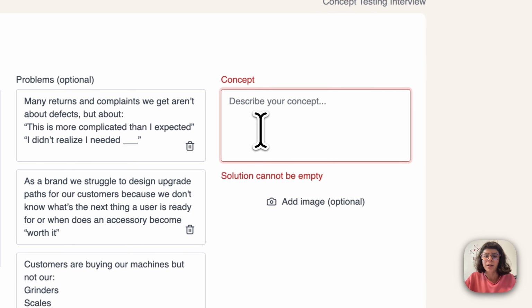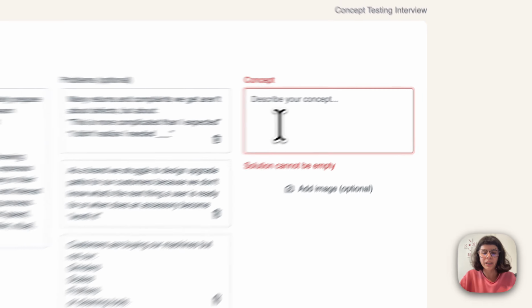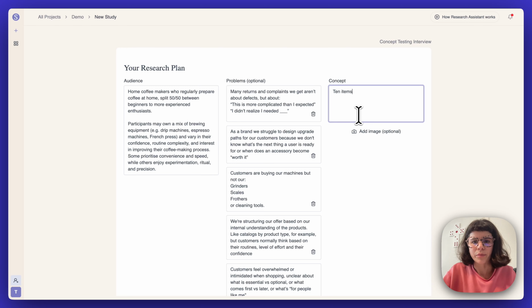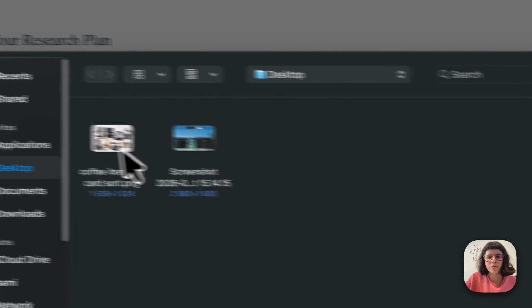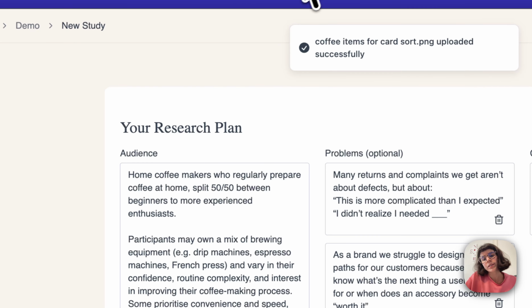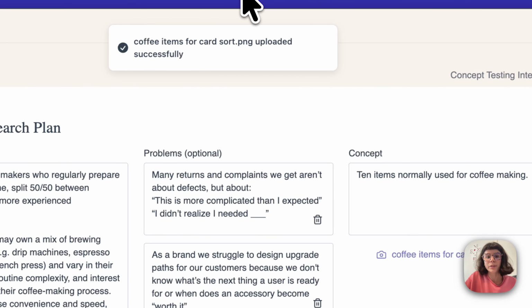Okay, we will describe the concept very simply, as the image is already quite detailed and has lots of items. We're not going to put any details in here. At the written level, we're going to say 10 items normally used for coffee making. And we add our image. And so that's going to be the stimulus that the participants will see.